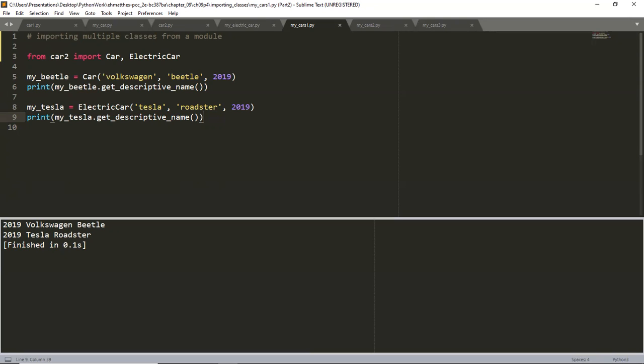Once you've imported the necessary classes, you're free to make as many instances of each class as you need. In this example, we make a regular Volkswagen Beetle and an electric Tesla Roadster. I guess he likes Teslas, right? All right, so let's go ahead and take a look at our next example here. We're going to talk about importing an entire module.